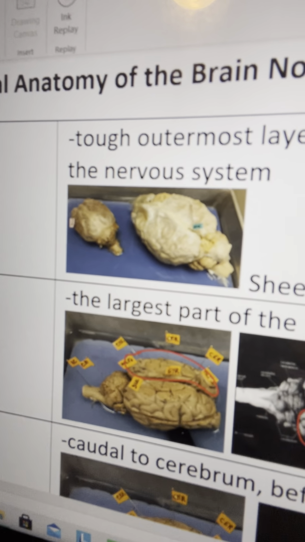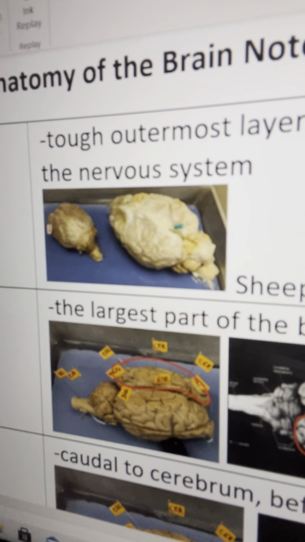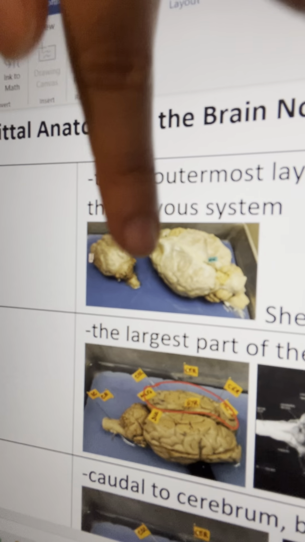So first, around the brain is the tough outermost layer of the brain. It's the physical protection for the nervous system. That is called the dura mater. So we have a sheep brain on the left, and then we have the horse's brain on the right here. So you can see how big the horse's brain is compared to the sheep brain. But that is the dura mater. There's like kind of a skin-like structure around the brain.